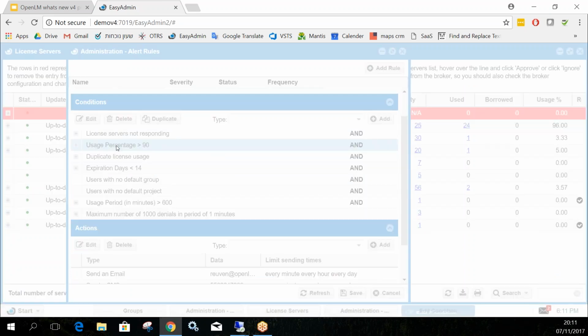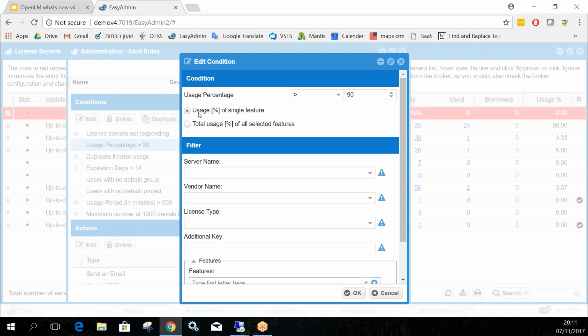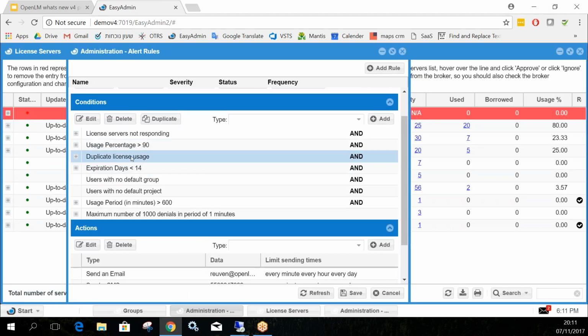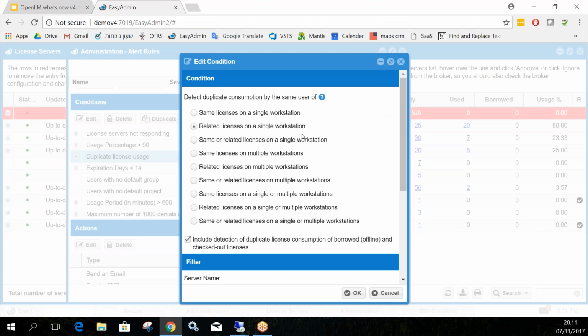The next one is user percentage over 90%. Now, again, if I choose 5 features, do I mean 90% per single feature, or all selected features aggregated together? So now I have the ability to set that instance. Duplicate license usage, as I said, now gives you the ability to choose what you mean by duplicate licenses. Do you mean same license on a single workstation, same license on multiple workstations? What you define.